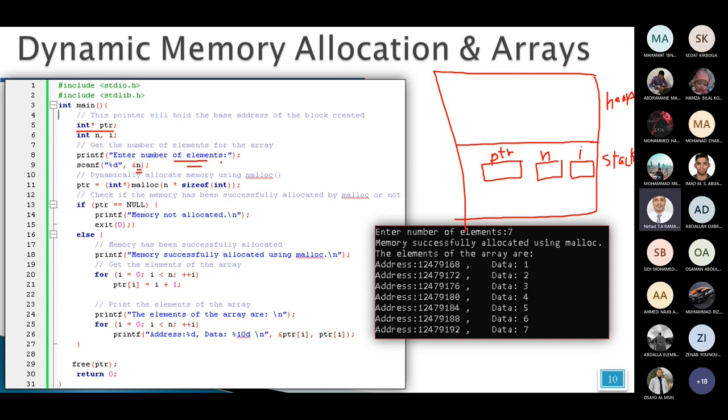We ask the user to give us how many elements, and we read n. So n is the number of elements that will be created in the dynamic memory. For example, as in my example here for the output, if the user says 7, we read n as 7. Here we need to create in the memory a number of elements as n. So we say n, which is 7, multiplied by sizeof(int). Why do I write sizeof(int)? Because, as you can see here, the pointer is an integer pointer, so I need to store integer values.